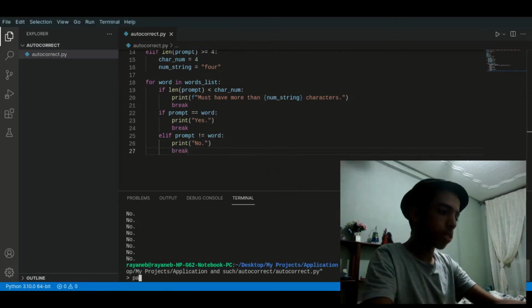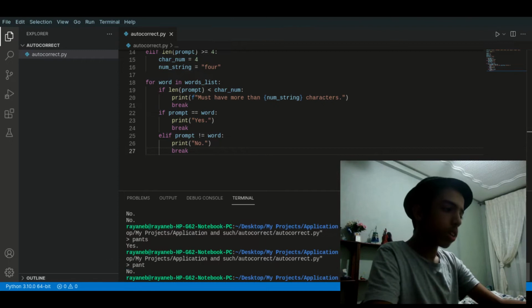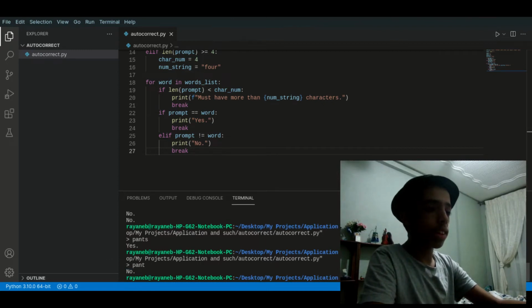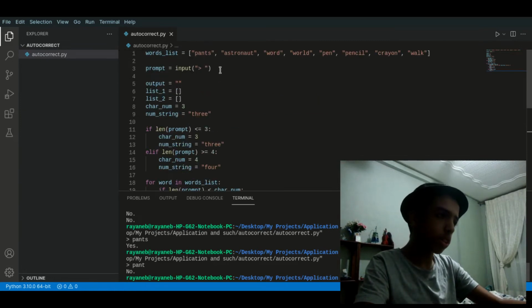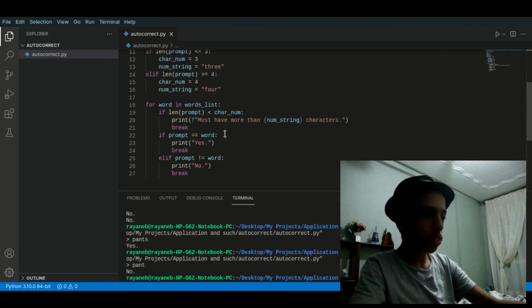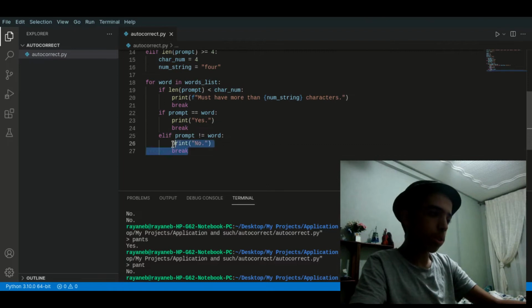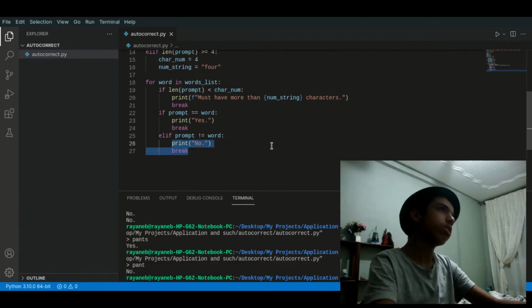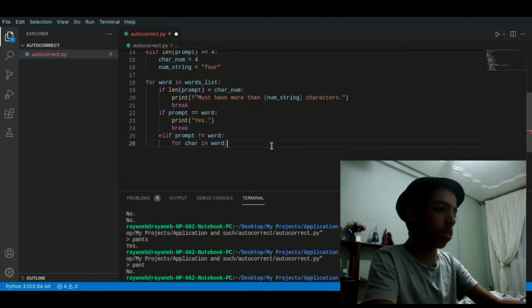Let's say bent, yes. But if for example you write bent, it writes no. But the thing is that it's actually correct, and we don't have it on our list, so we wanted to predict if it's somehow correct in the list or not, even though it's not the same as the exact word. So what we will do is create two for loops. So for car in word, you'll get one.